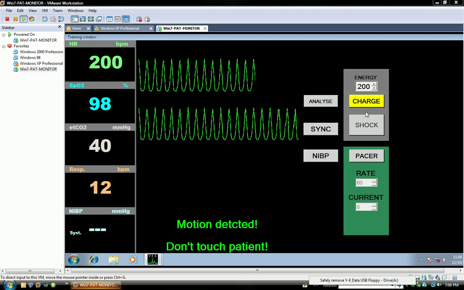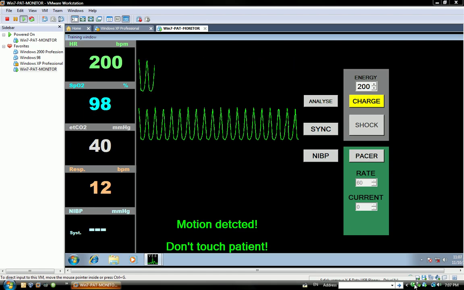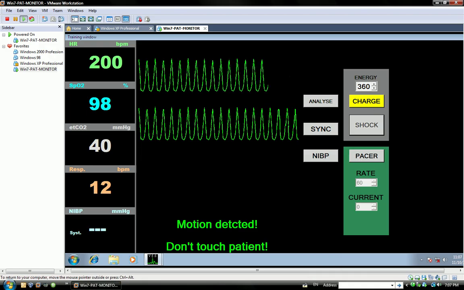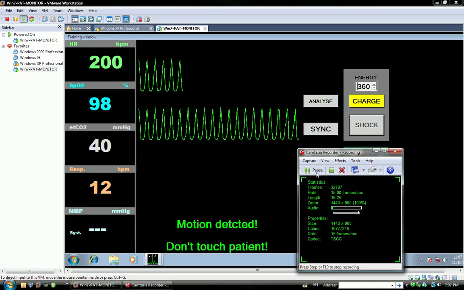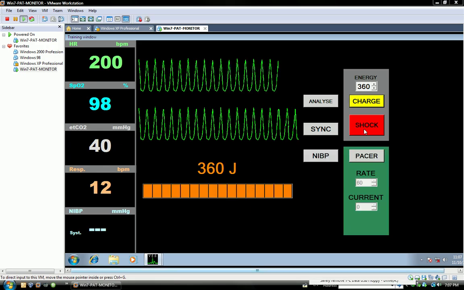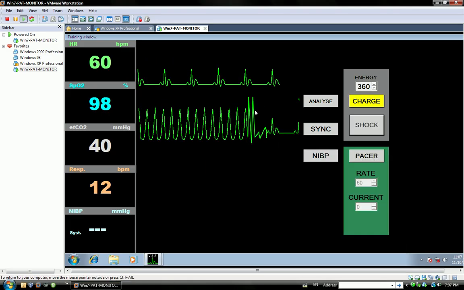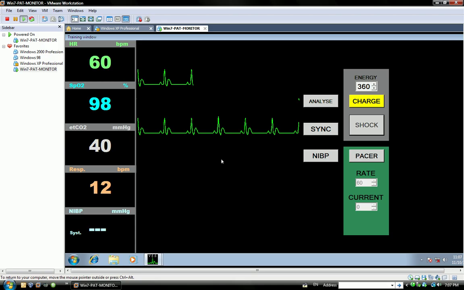Then you will charge the defibrillator to the energy they need. For example, for this tutorial, I will be choosing the highest possible defibrillation energy, which is 360 joules. And I press the charge button, then I'll shock the rhythm. This will appear, then I press the shock button. Then this narrow pattern of defibrillation will appear. Then the patient is back to normal sinus rhythm.